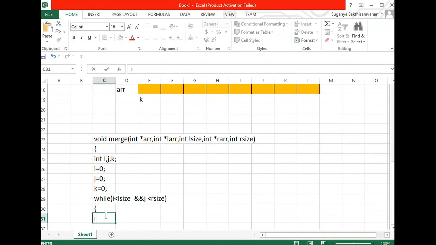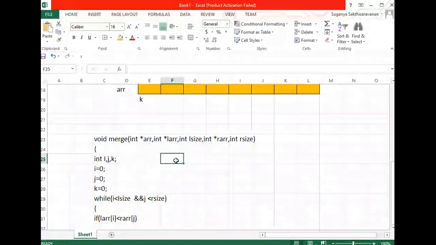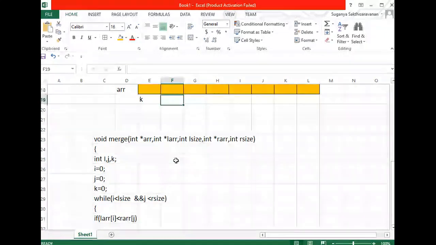So for each and every check, what I'll do is I'll check my L array of ith index is less than R array of jth index. Look at here. Is it clear? Let me go back here. You can look at here.